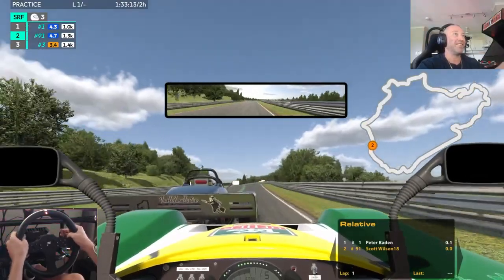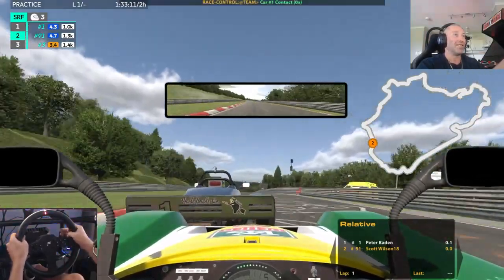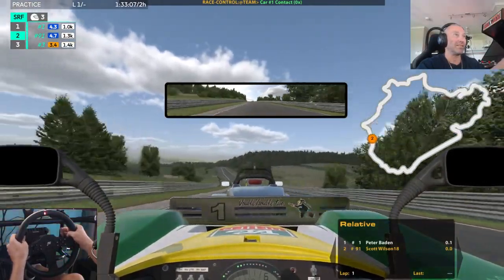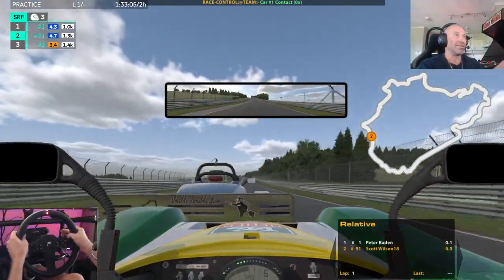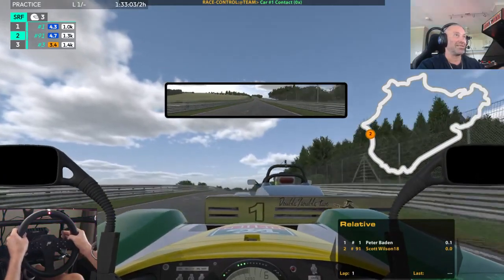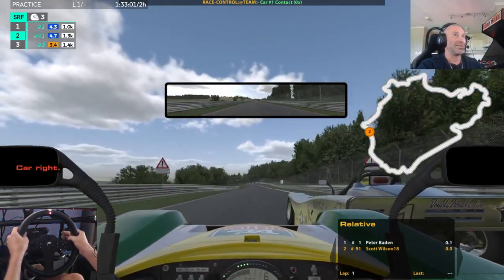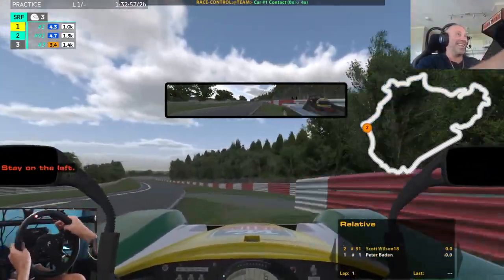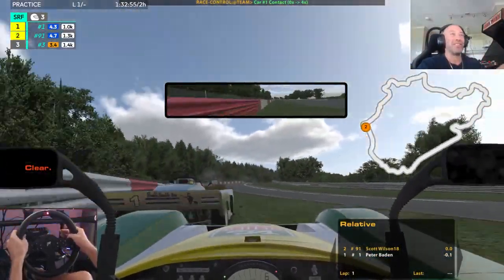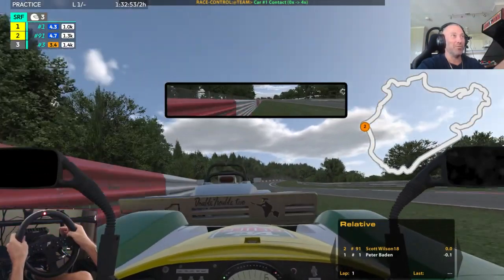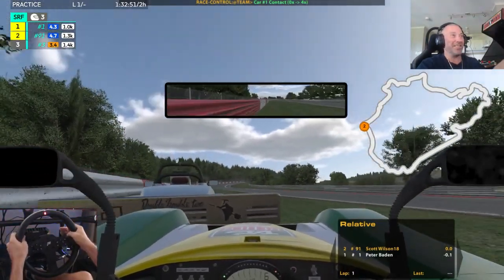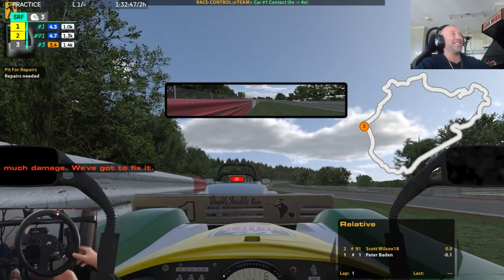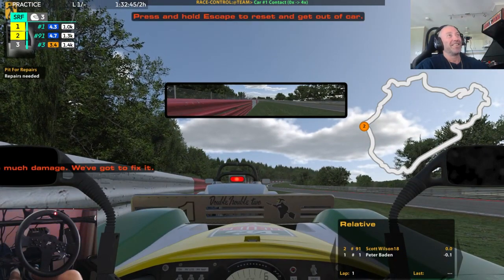I'll just let you know there is no passing along here. There's no passing along here, Willow. I'm telling you. Car right. He's still there. Going for it. On the left. Clear. I believe that was, is that the PIT maneuver that they do in the American coppers? Your car has too much damage. We've got to fix it. Just saying.